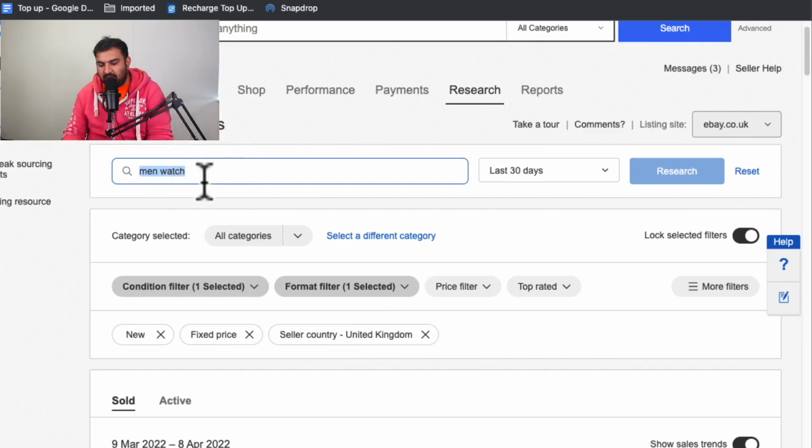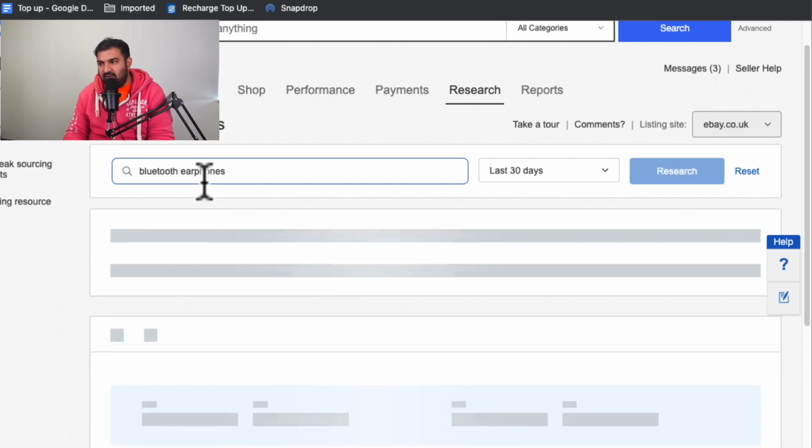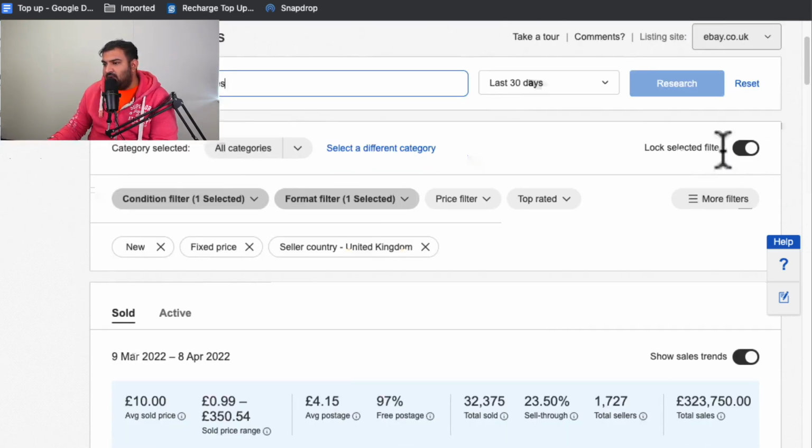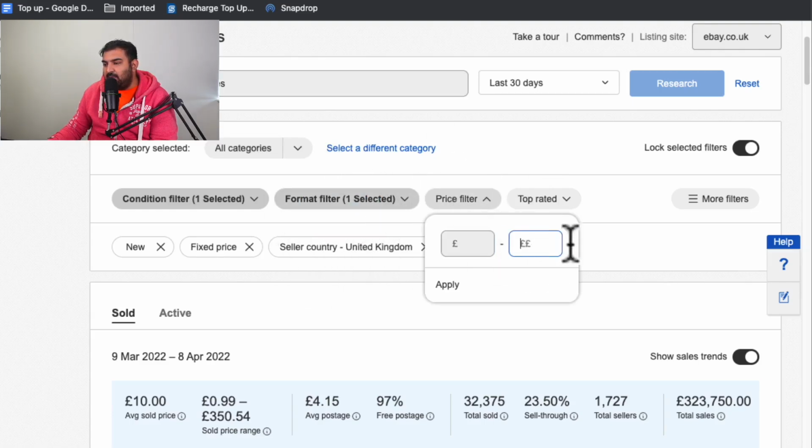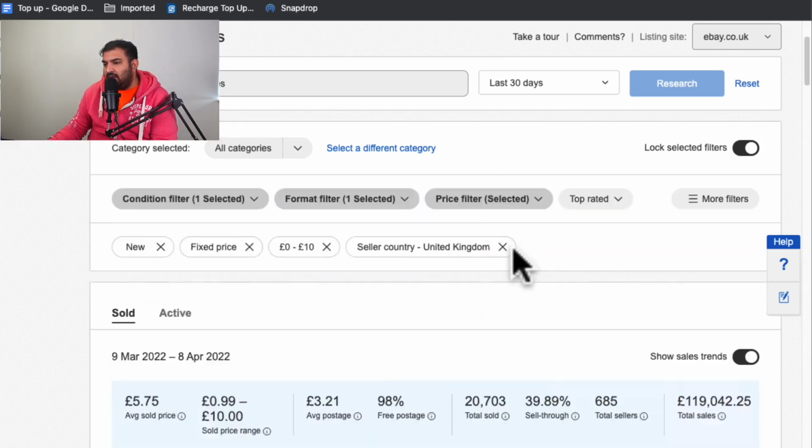Let's say I have an idea to sell Bluetooth earphones, and then I will just press enter. The filters are locked as well, so I don't have to select anything again and again. And let's put the filter to 10, and for the minimum price, we will ignore that one. So I want to see something between 0 to 10. That's the price range I'm looking at.